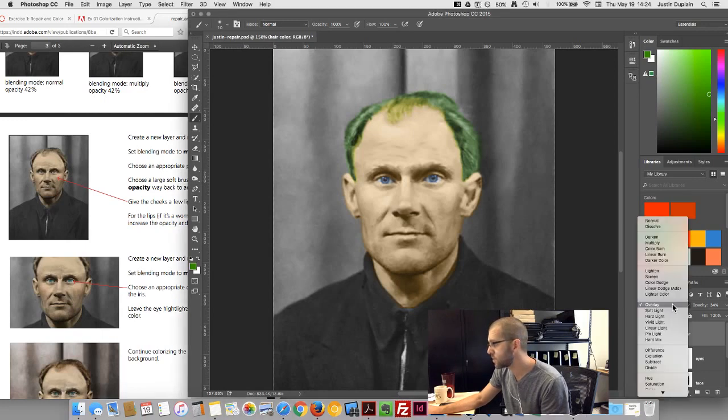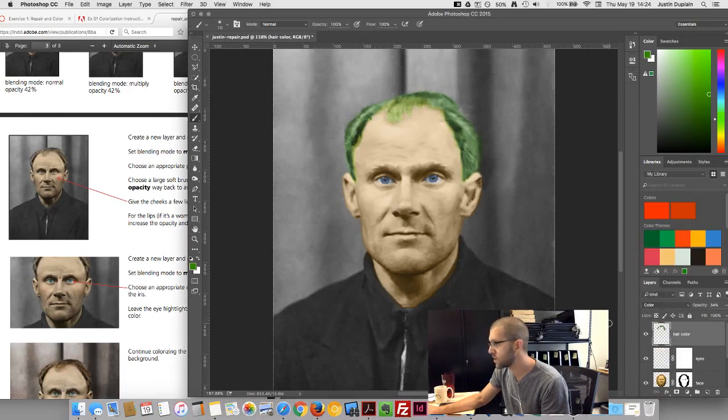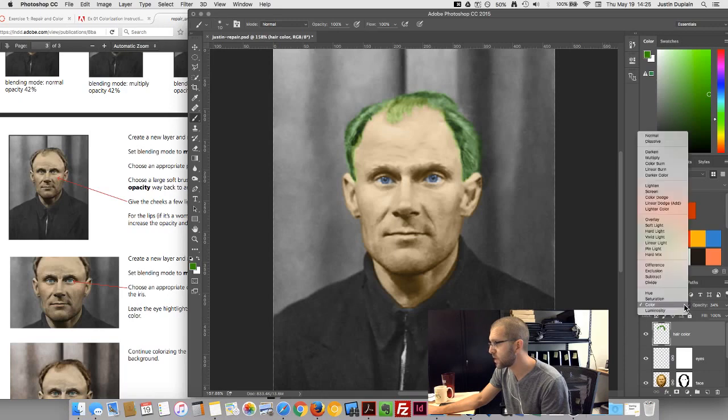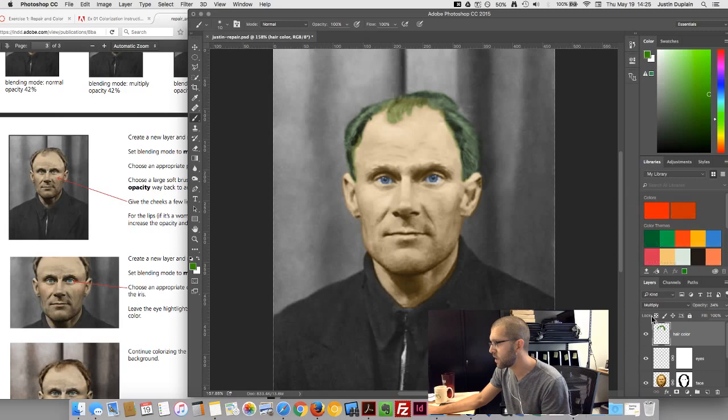Let's see, and the last method would be color. Let's see what color does. Color is a little bit too bright, I think. So I think it's between multiply and overlay, which overlay seems to be a little bit closer in tune to the rest of the image. So I'm going to leave that.